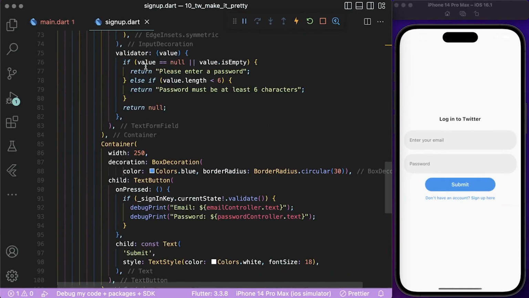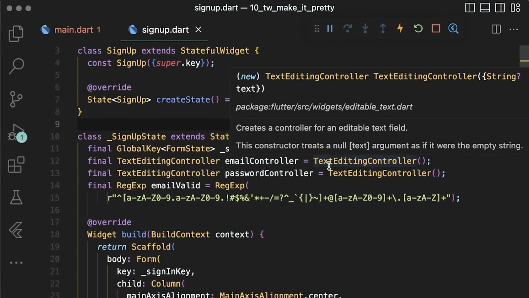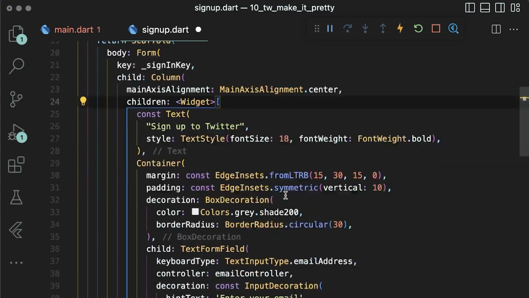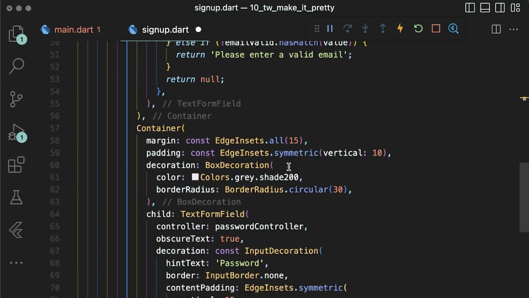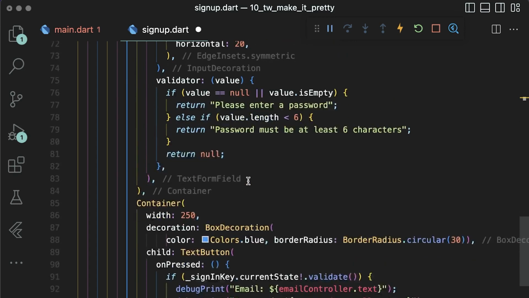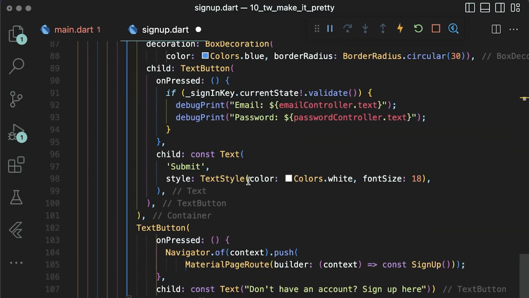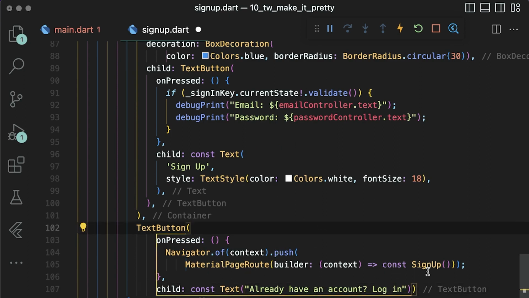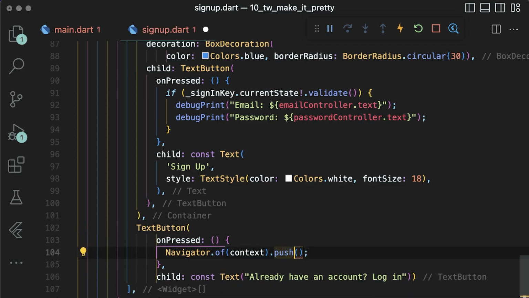Now we do have to change a couple pieces of text here. So this one says log into Twitter. We need to change it to sign up to Twitter. Enter your email is all good. Password, everything is okay. Submit, we can actually change that to sign up. And then we should change the text at the bottom to say already have an account, login. And this should just pop us back to where we were previously. So instead of push, we do pop.